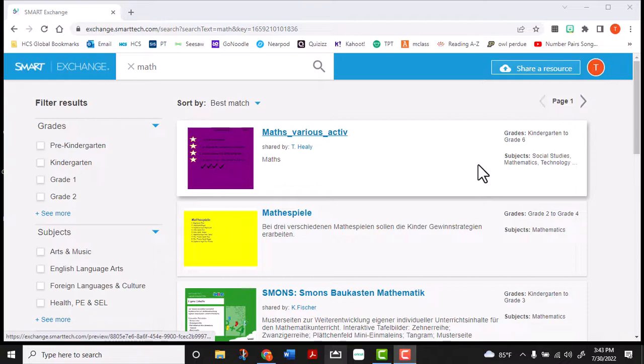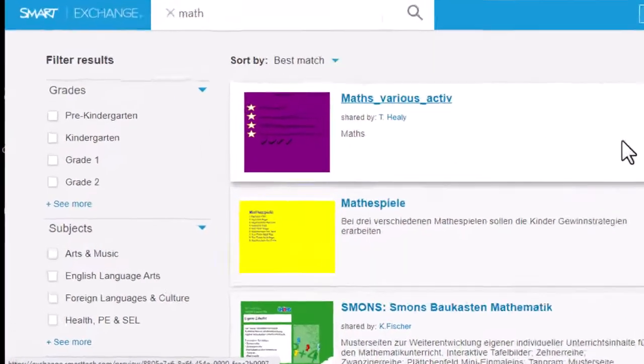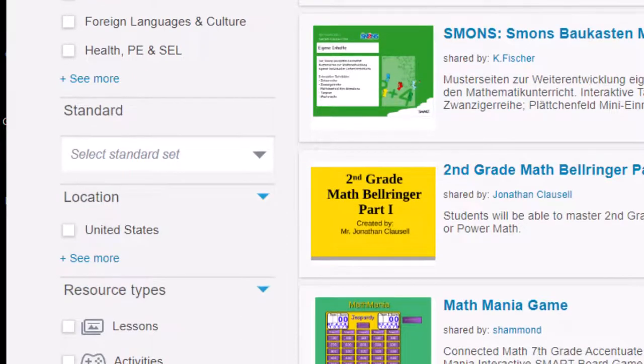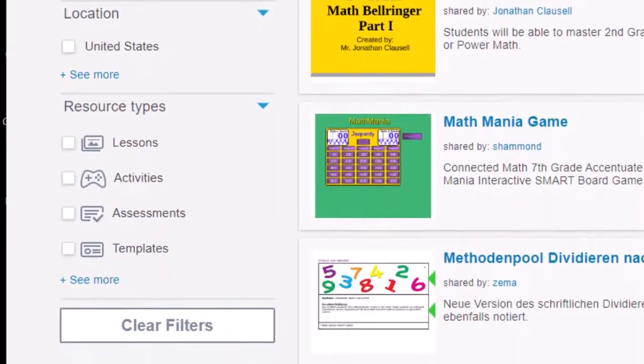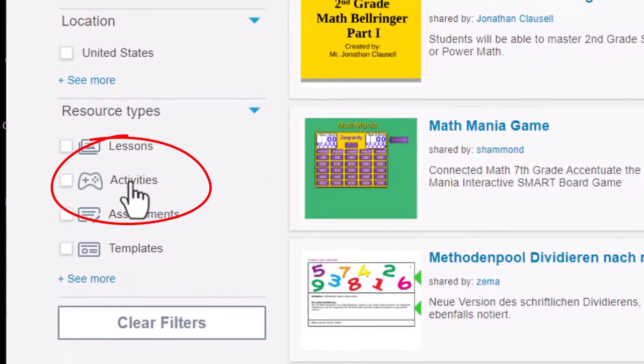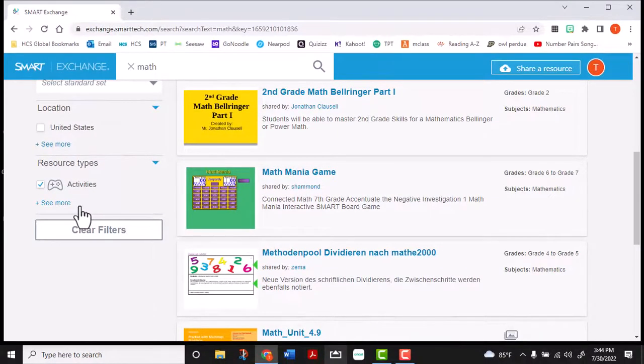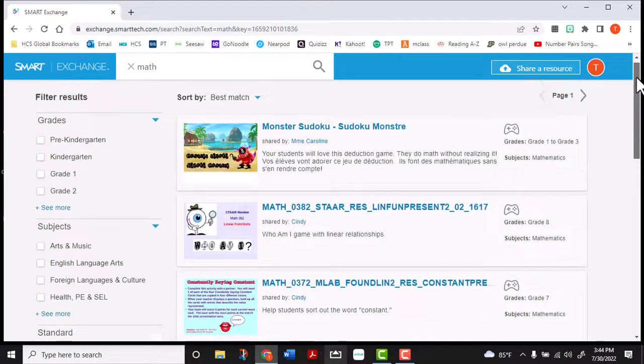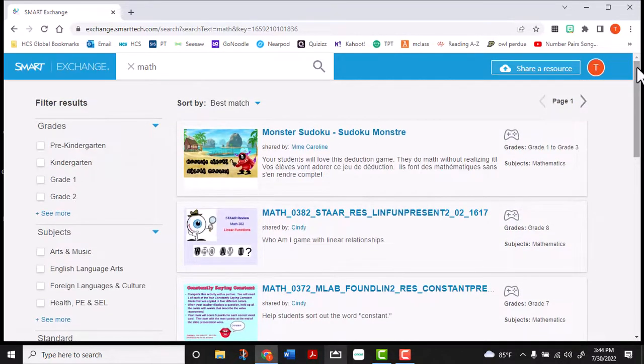and you're going to have the option of going through these the way they are, or on the left you can select by grade, subject, standard, location, or resource type. So if I want an activity, I can actually go here and select activity, and it's only going to give me math activities. Now I can go through and determine which one I want to do.